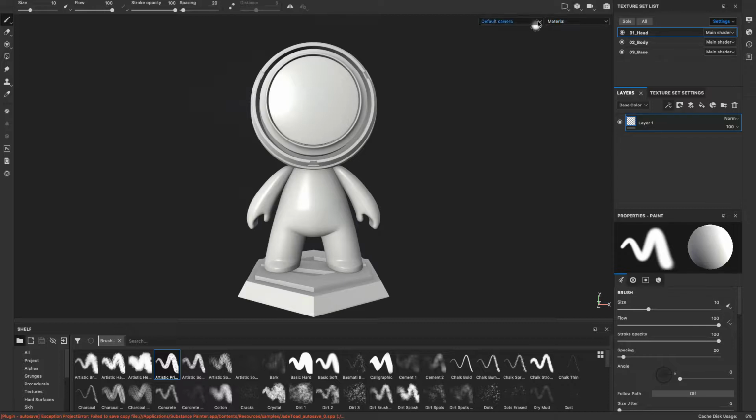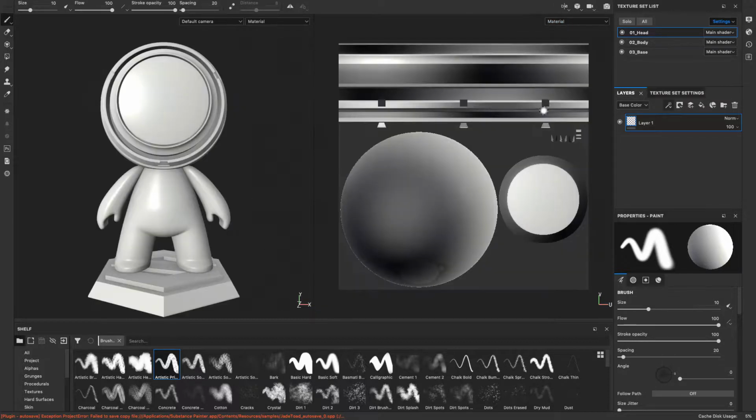And I'm just gonna put this in the same kind of view. Okay, so that's Matt. He's a ready-made project which has a low poly and high poly, and the high poly maps already baked in.